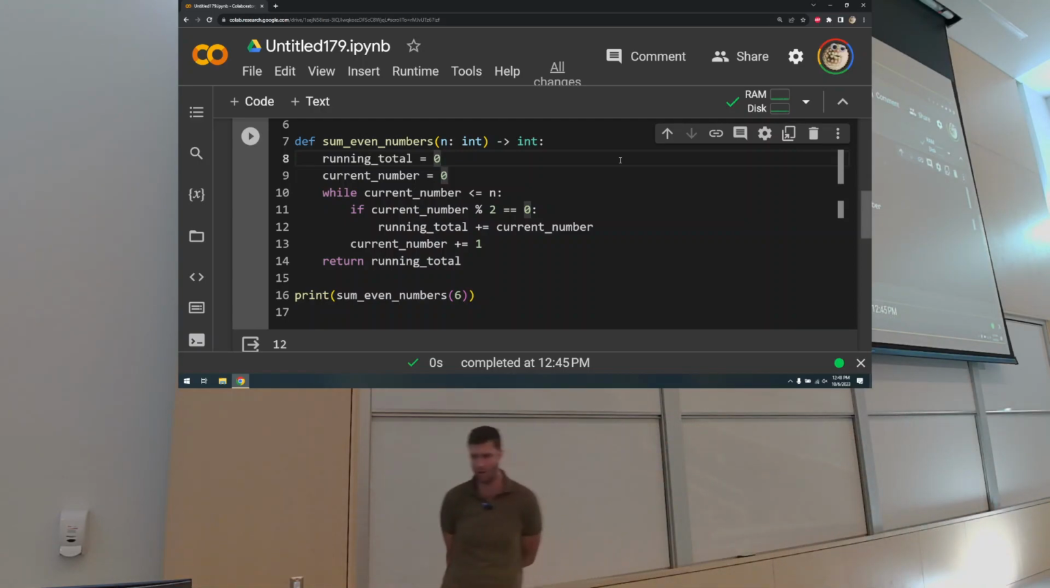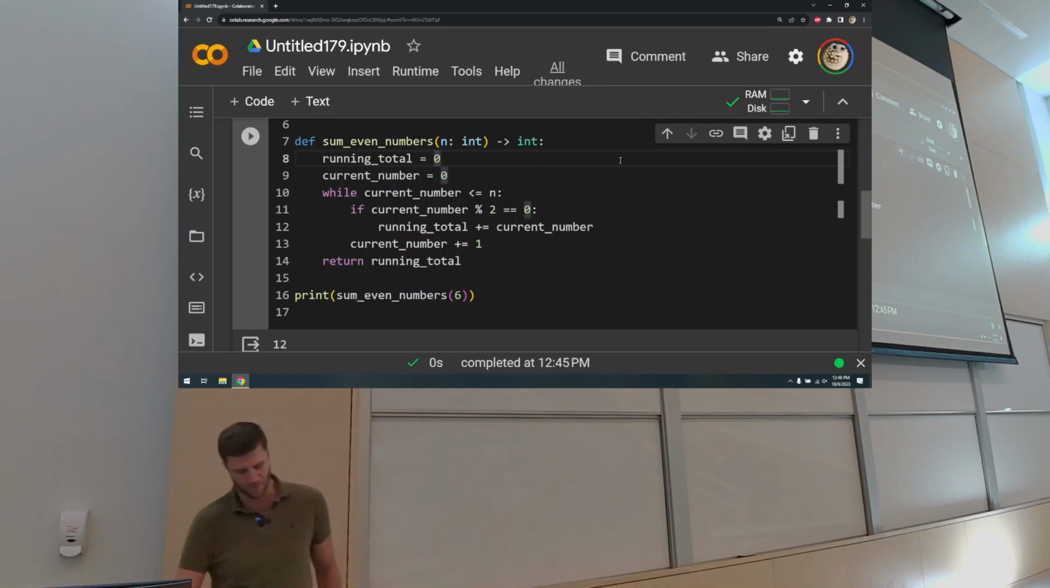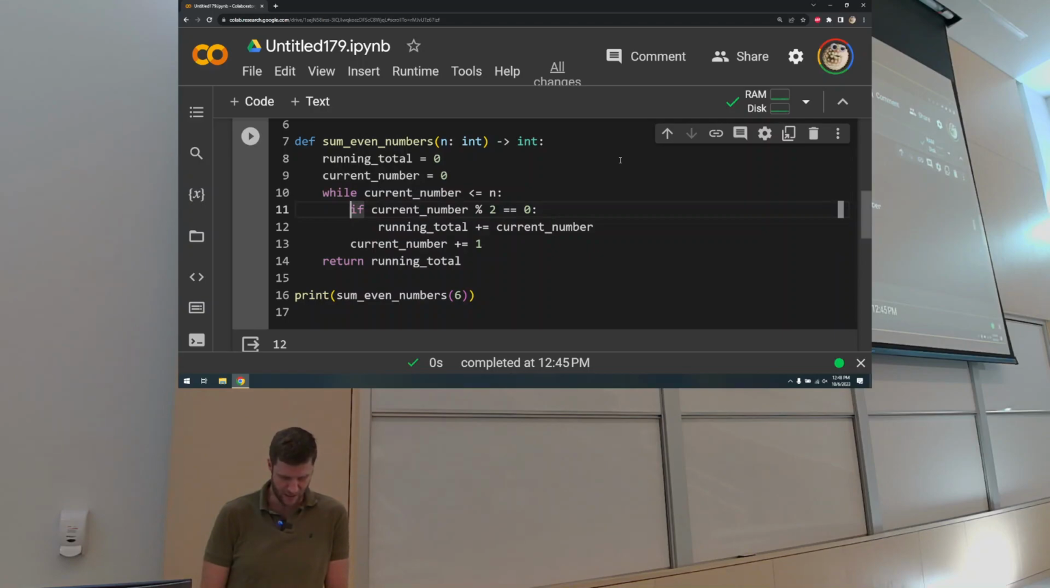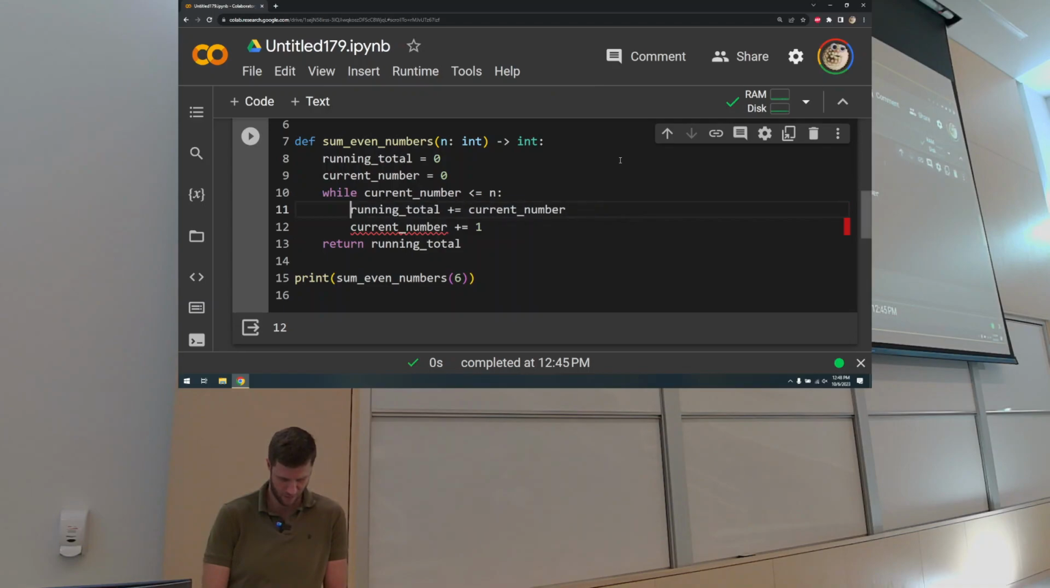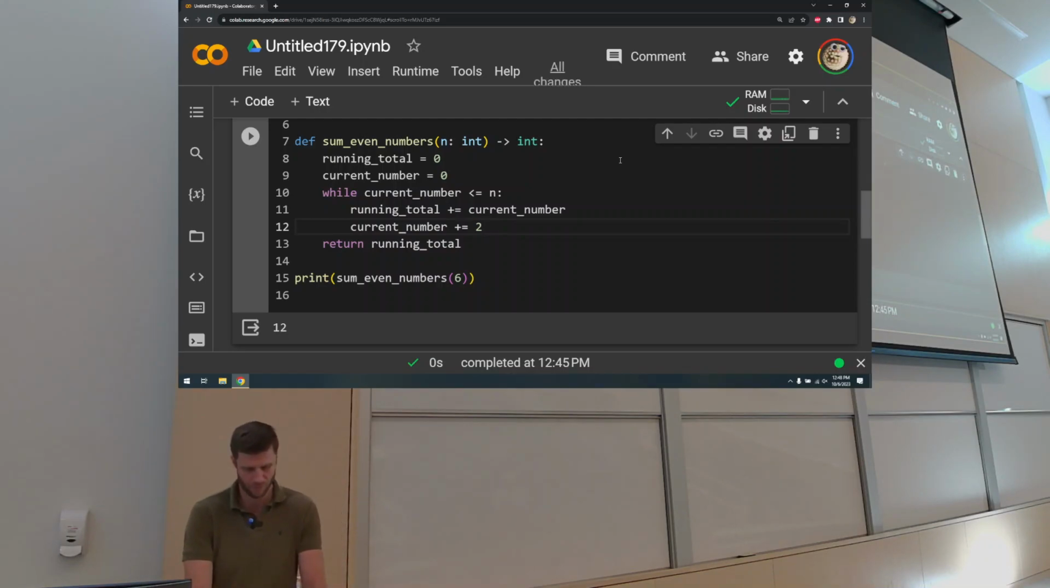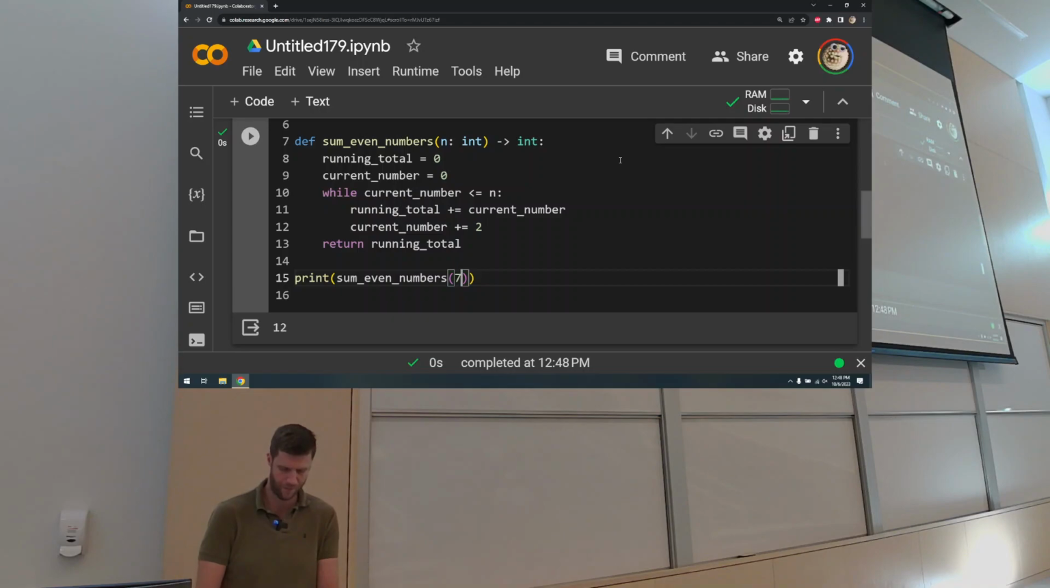Here's another one. I'm curious if people did it this way and thought to themselves, well, we don't even really need the if. If I just start at 0 and count by 2s, it'll still work. Who here did it like this? 2 people? Yeah.